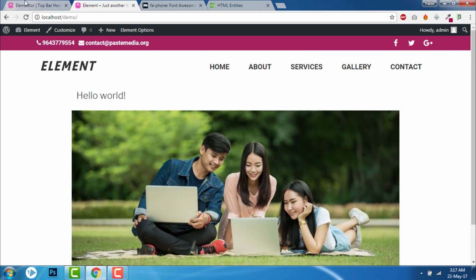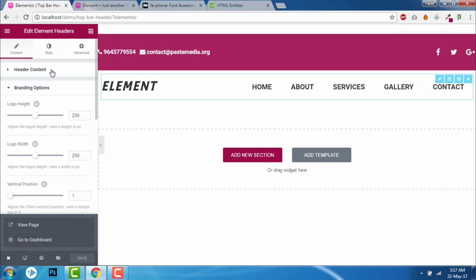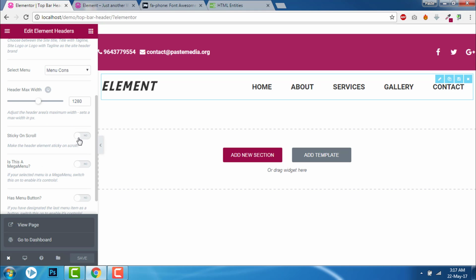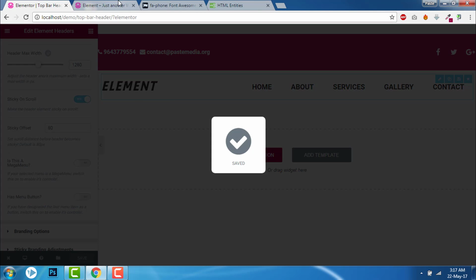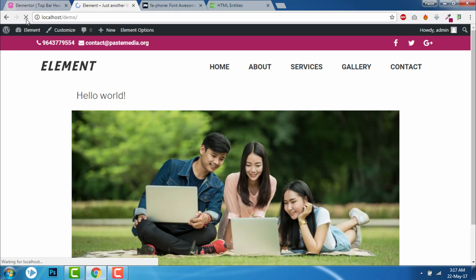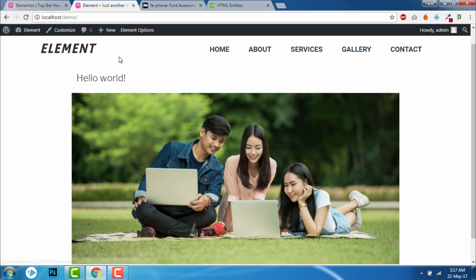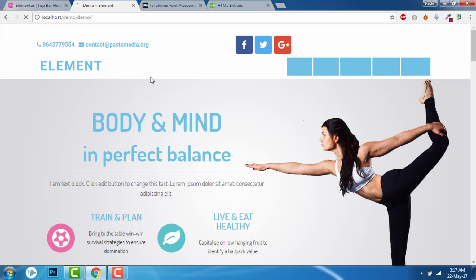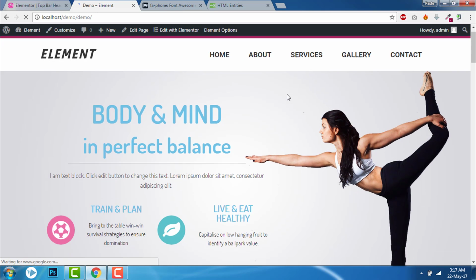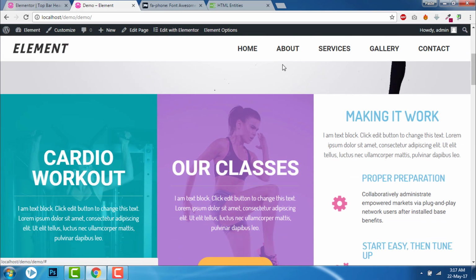Sticky is not on yet. Turn on sticky. Header content, sticky on, scroll turn on, save. Let's refresh and preview again. Now sticky is on. Let's preview on another page. Yeah, the sticky is on.